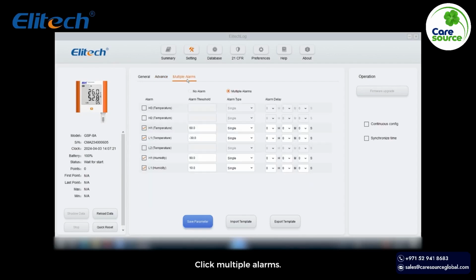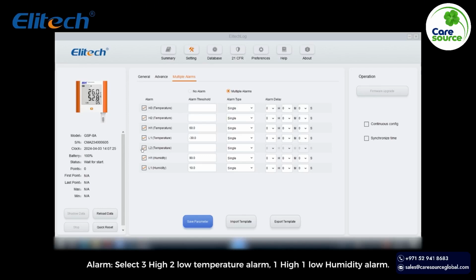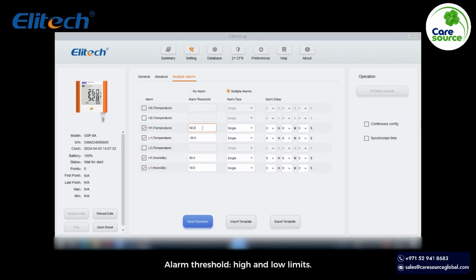Click multiple alarms. For alarms, select 3 high and 2 low temperature alarms, and 1 high and 1 low humidity alarm. Alarm threshold, the high and low limits. Alarm type, single or cumulative. Alarm delay, how long the alarm lasts beyond the limit. No alarm delay: once the temperature exceeds the threshold, the alarm status is displayed immediately.